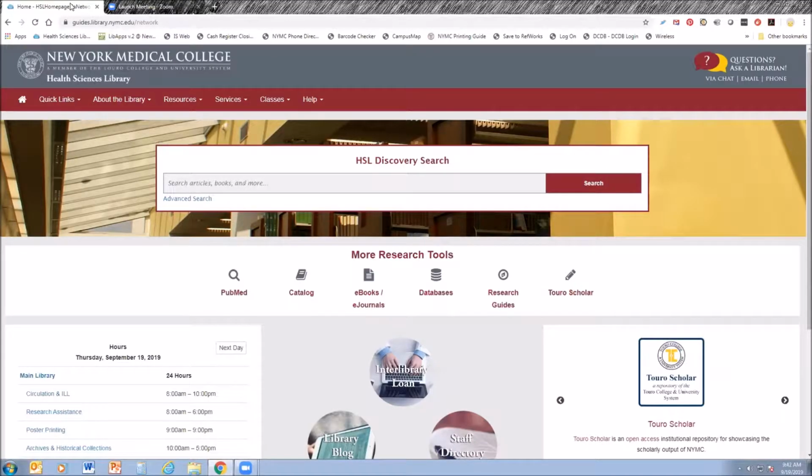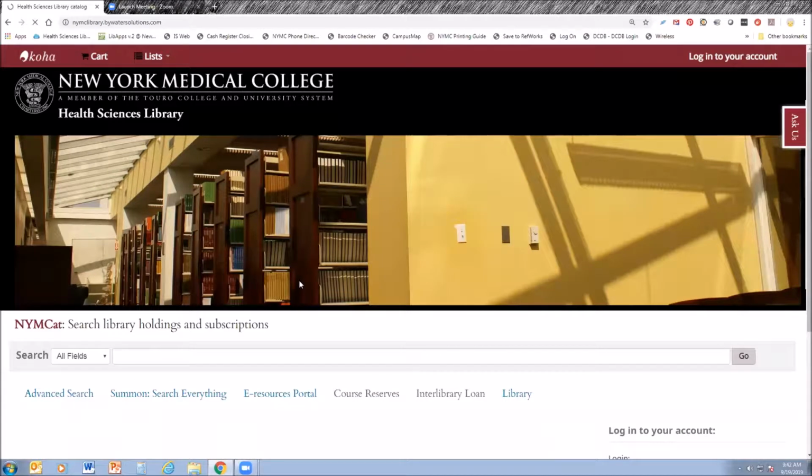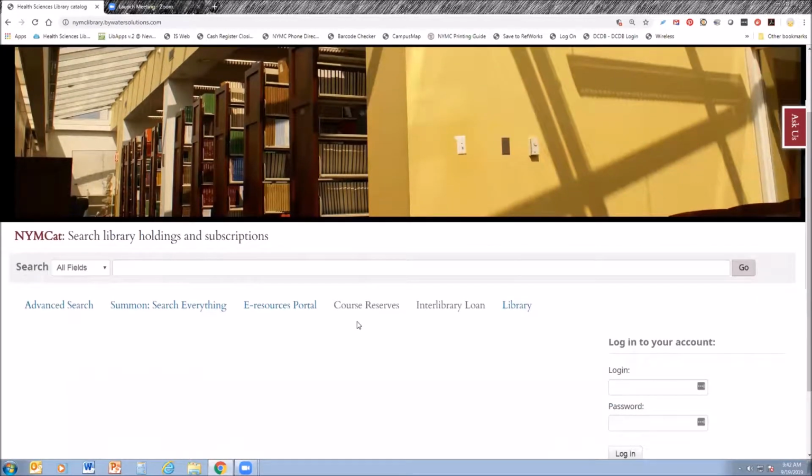A good place to start your search for a book would be the library's online catalog, also known as NIMCAD, which is located right on the library homepage. One of the advantages of using NIMCAD is that you will find everything, either print or electronic, in the library.